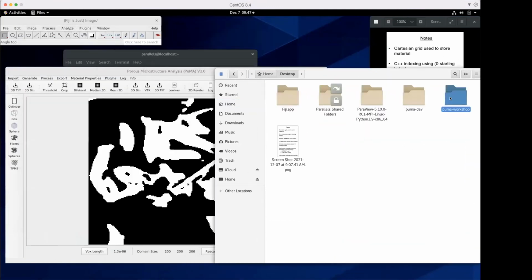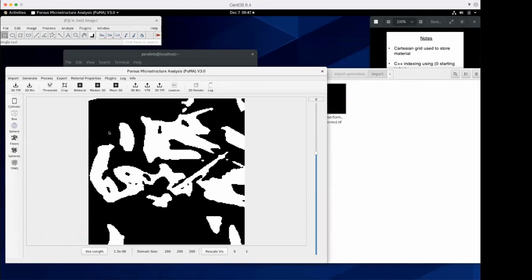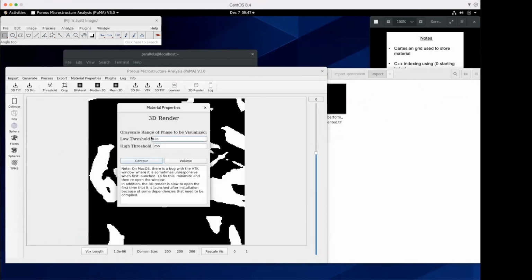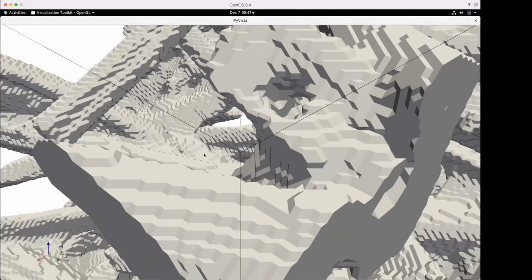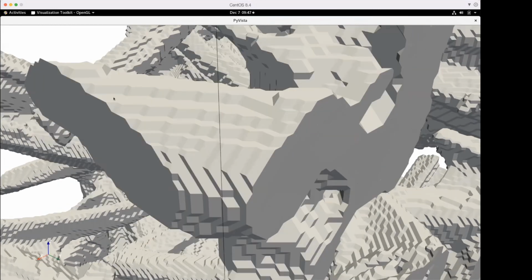So to show that again, PuMA Workshop. Here we go. If we do a 3D render here, 1-to-1, you can see that all the triangles that are generated here are really limited in what angles they're able to be. They're able to be straight up, straight sideways, or at 45 degrees. And there's really nothing else because there's no extra data in there to inform a different angle.